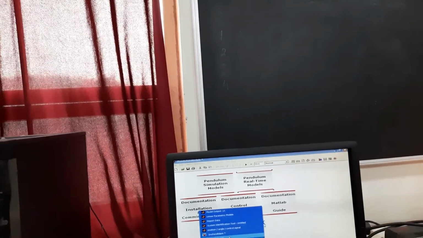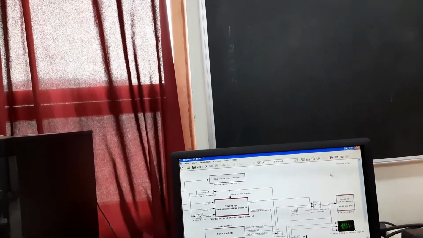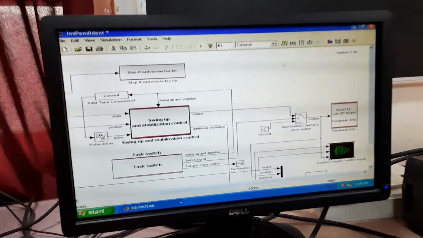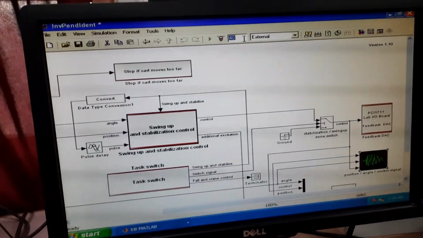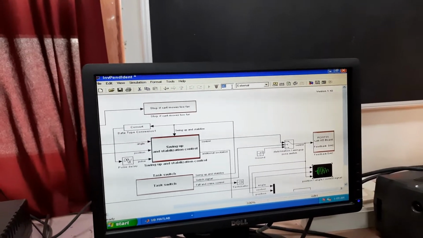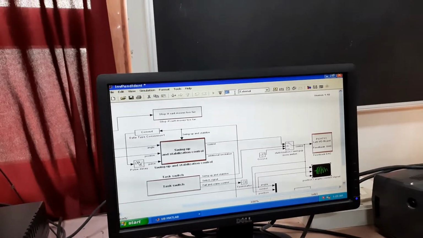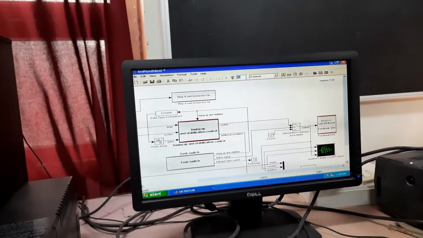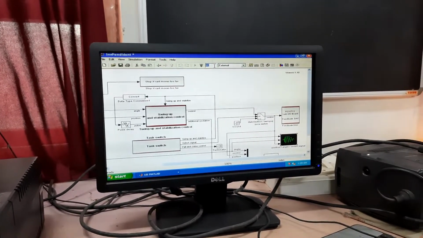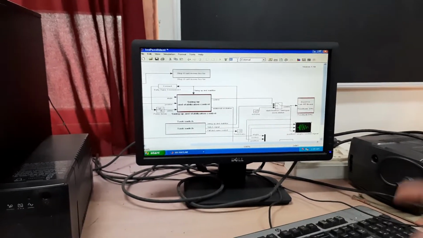Pendulum model. Suppose here we can see previously we ran the model for 40 seconds. It doesn't mean you have to run for 40 seconds. You can run it for more seconds, for 400 seconds or 100 seconds. If you give more time, the data will be more pure and the estimation will be better. So it is just a simple demonstration of our system.